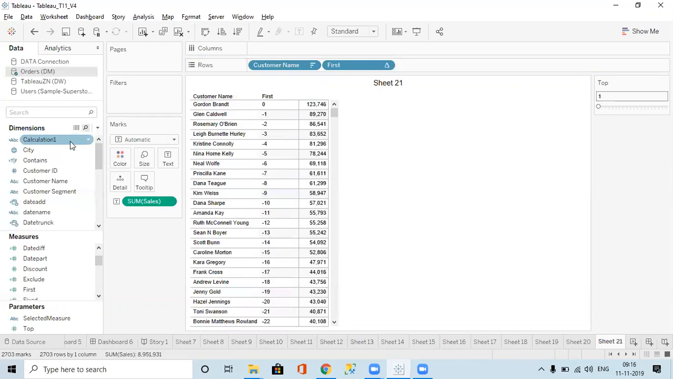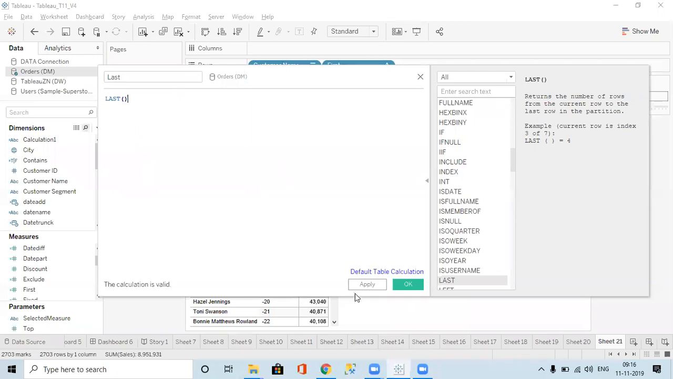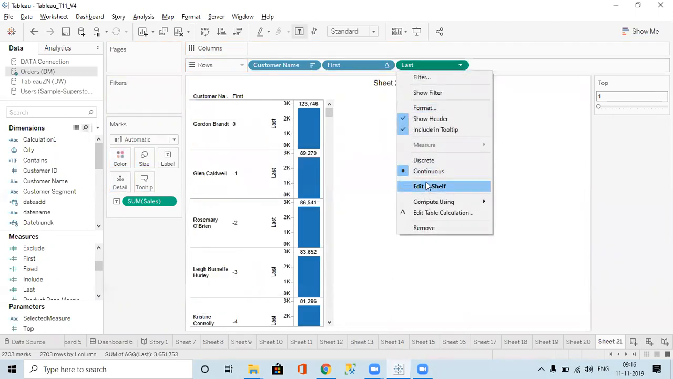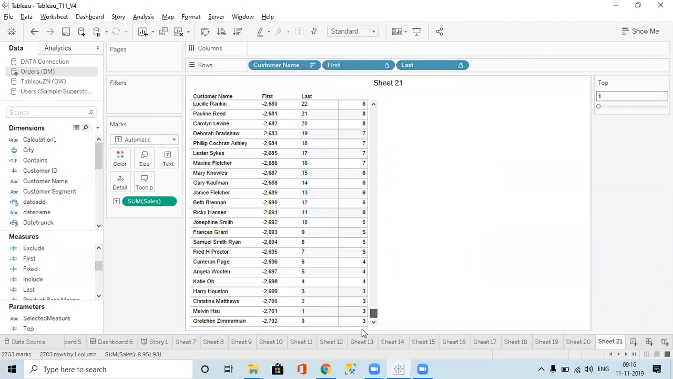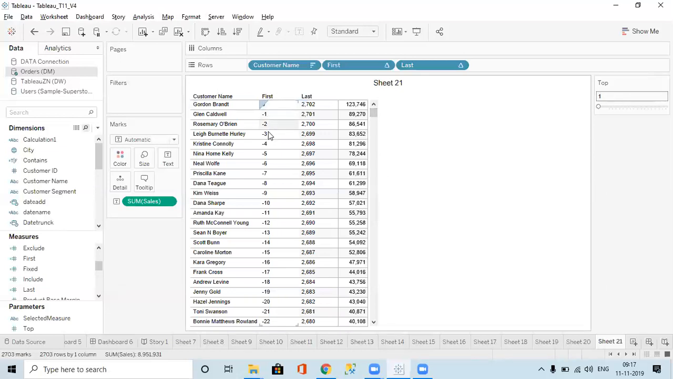Okay, there is another function called last. What does the last function give? It will give the numbering from the last number, from the bottom, like this, 3, 4, like that it will be numbered. Okay, the first function will give the numbering from the starting, the last function will give the numbering from the ending.